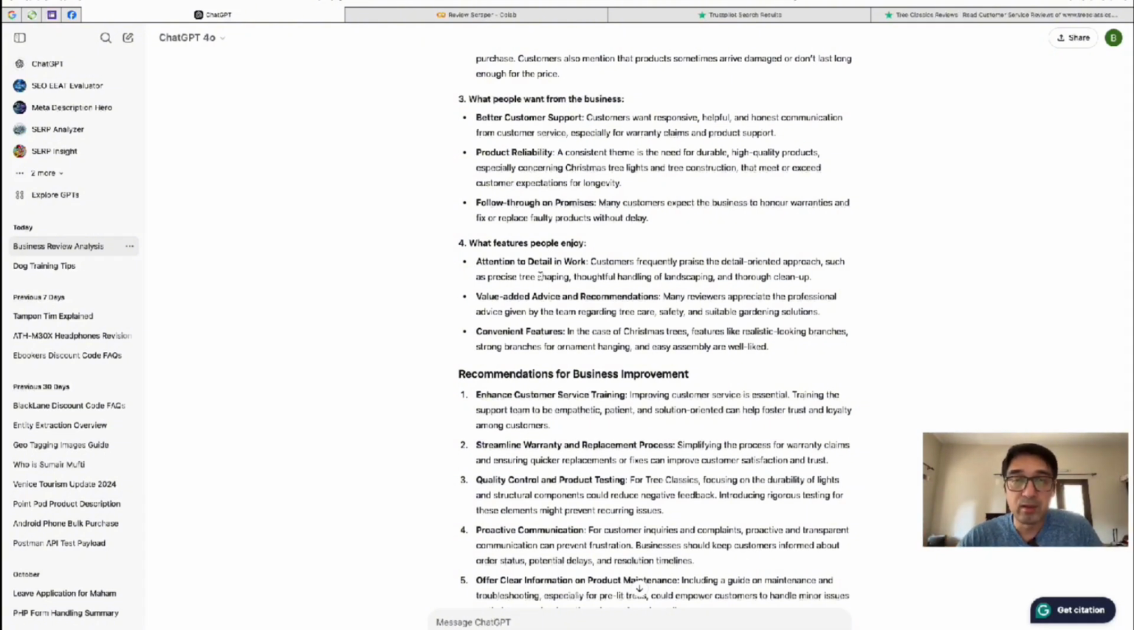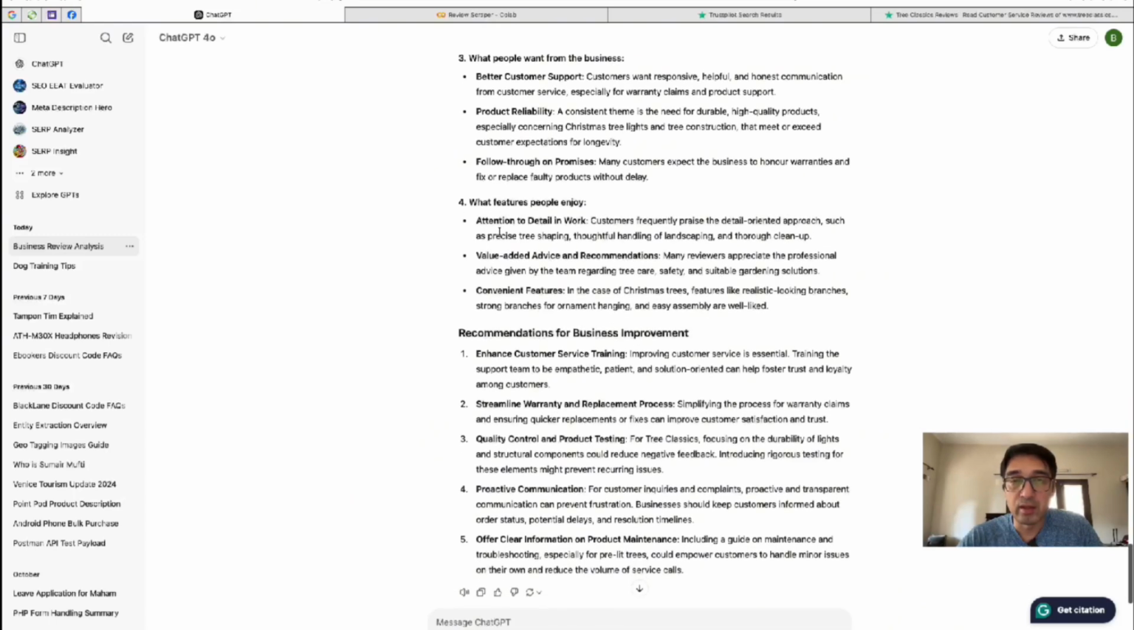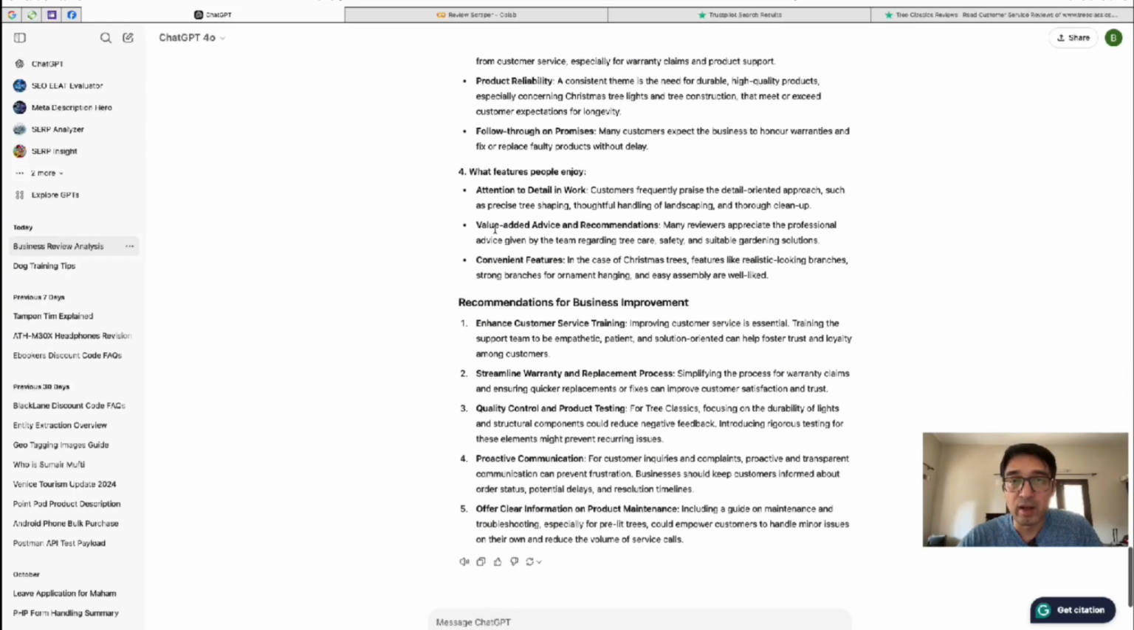And then what features people enjoy. So attention to detail and work, value-added services, and then convenient features. So if you are offering value-added services, make sure, again, that's very evident on your homepage. And all of this stuff, in some form, should be on your homepage.